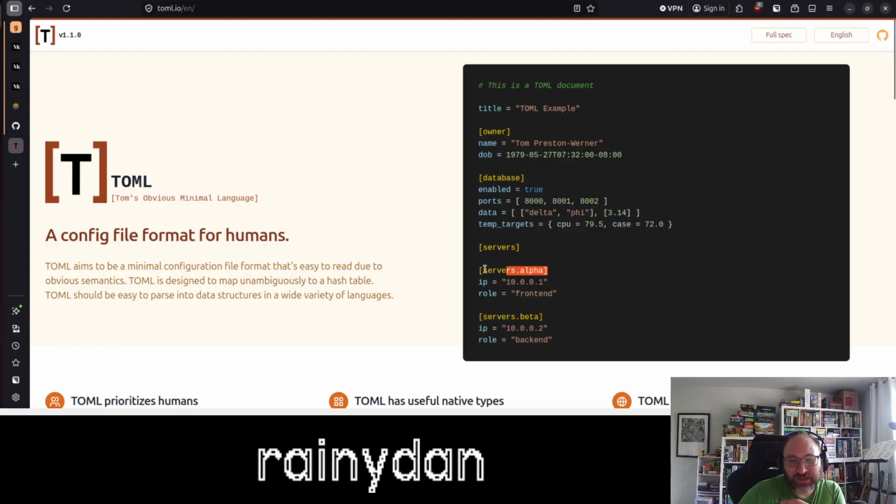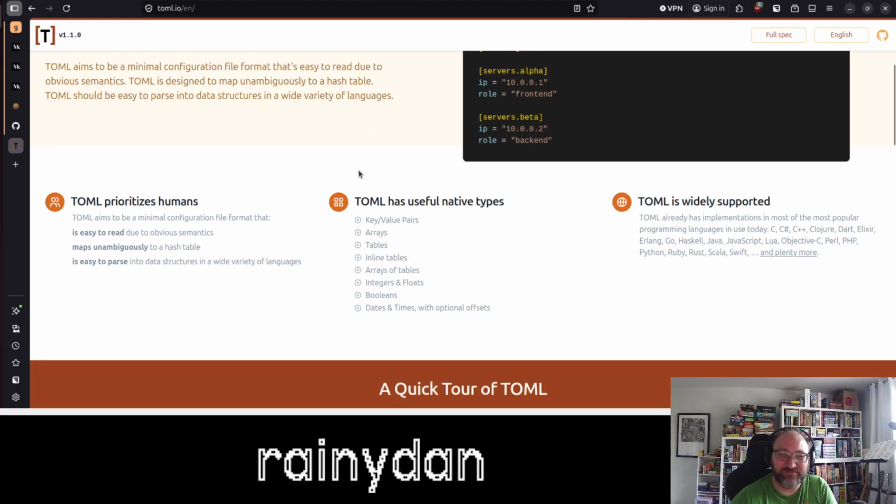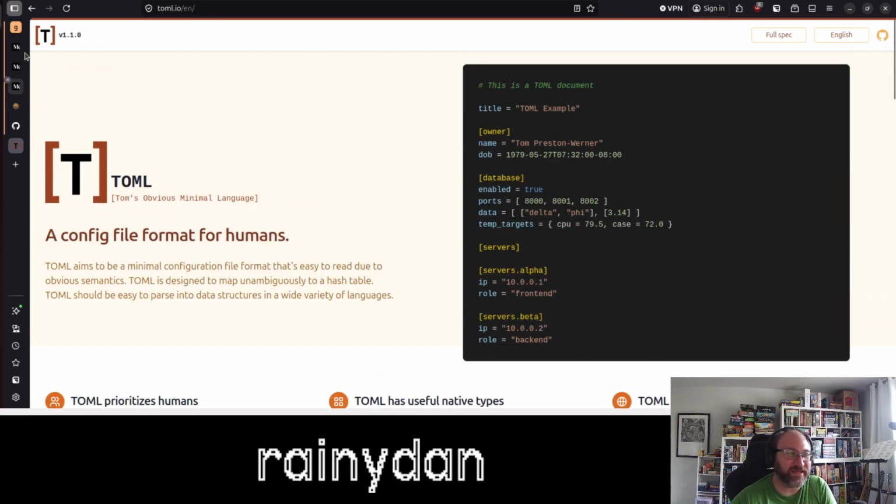So imagine that we hadn't named this servers.alpha, but we had just named this alpha, instead of being sort of a subdirectory under this servers. It would be a top level one, like owner database servers alpha. But because we've got this dot notation in here, we've nested this alpha group inside of servers, and we've nested this beta group inside of servers. Okay. If that's all there is to it, then I think that's actually plenty of understanding for me. But let me know if you have any question.